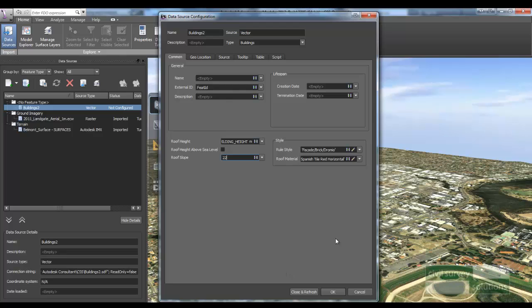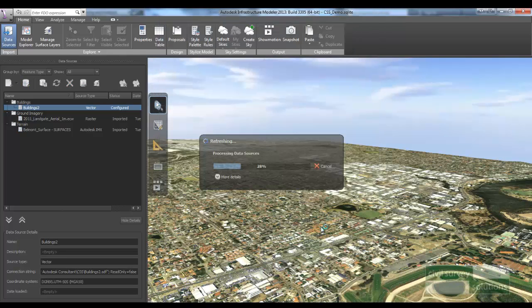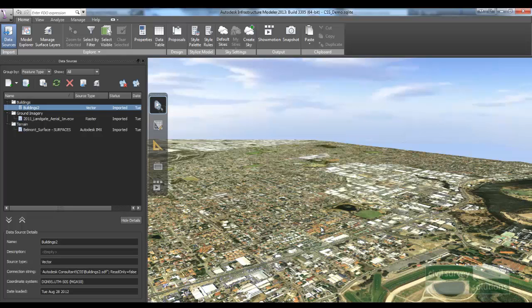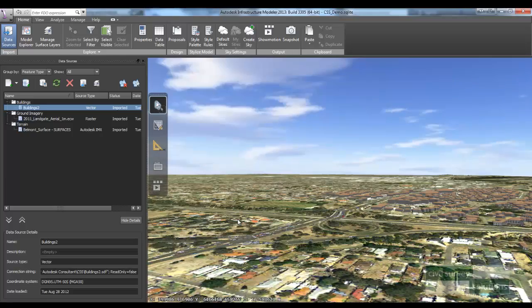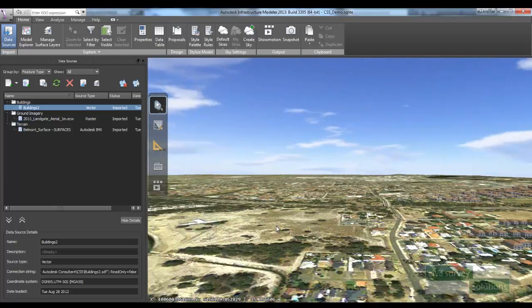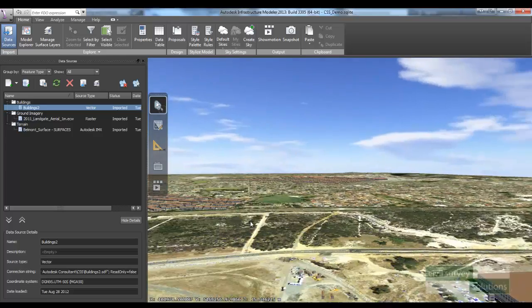and now I can select close and refresh. And those buildings should be imported into my project. They should be draped onto the surface with those styles assigned, and the building height information is coming from that data.